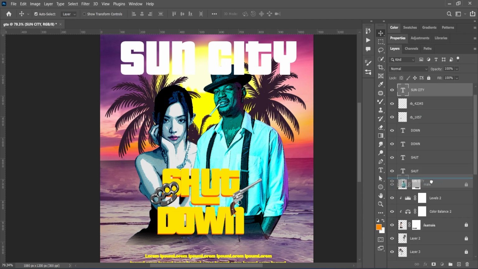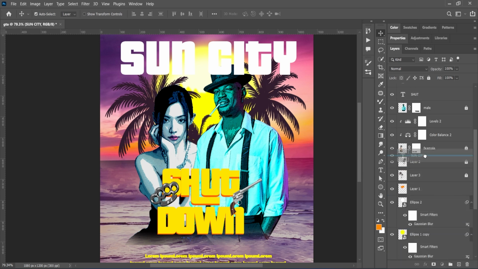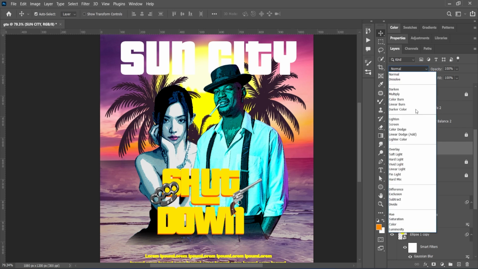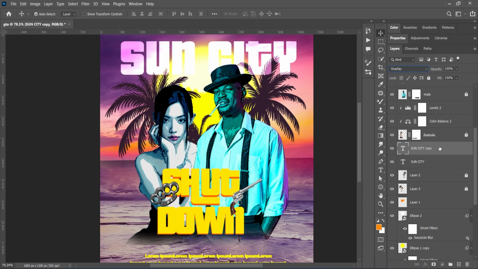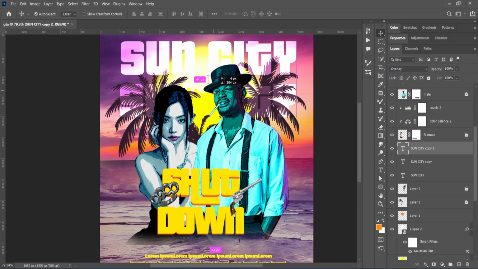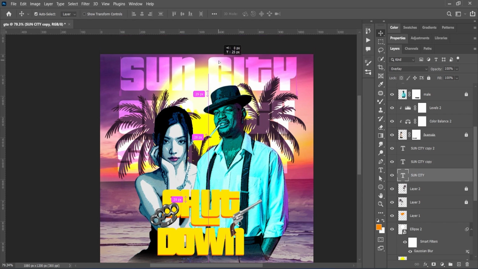I'll place it below my female layer like that, and I'll change the blending mode to overlay. Then I'll duplicate it like 2 times. Then I bring it down here, bring this one to down here. Yeah.